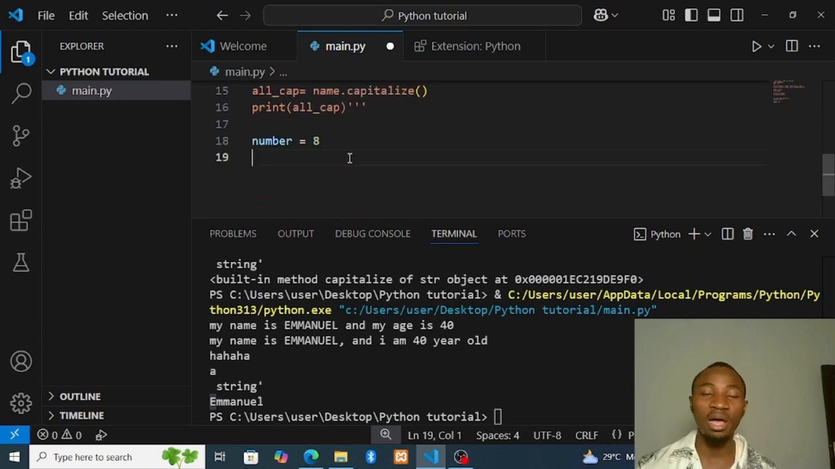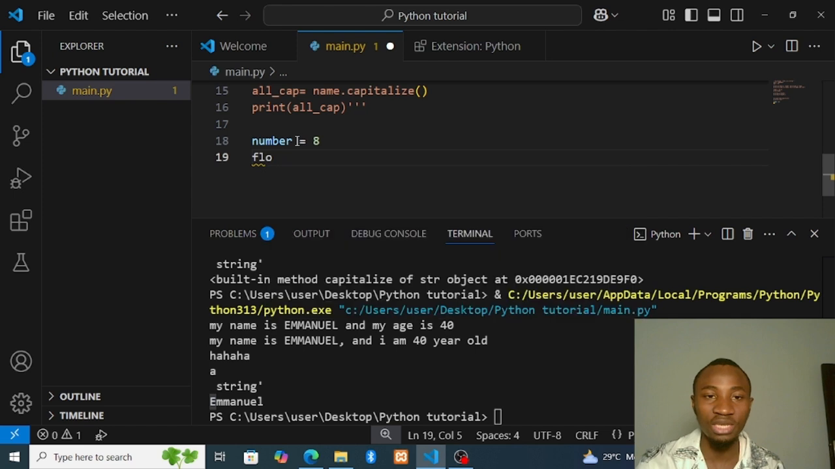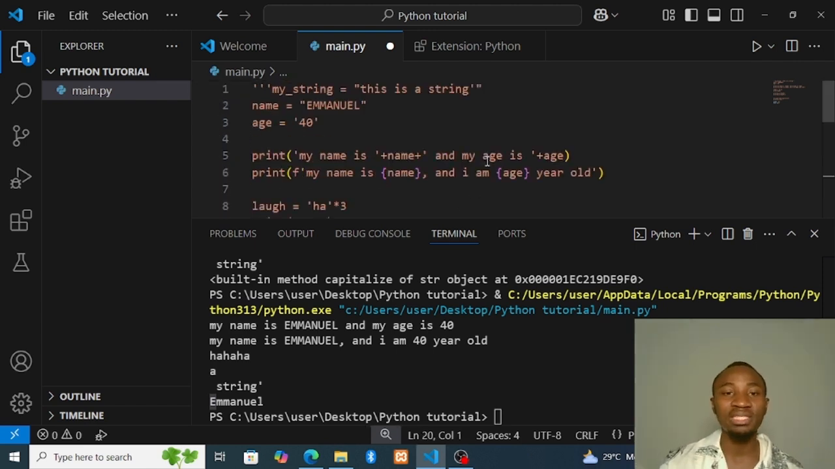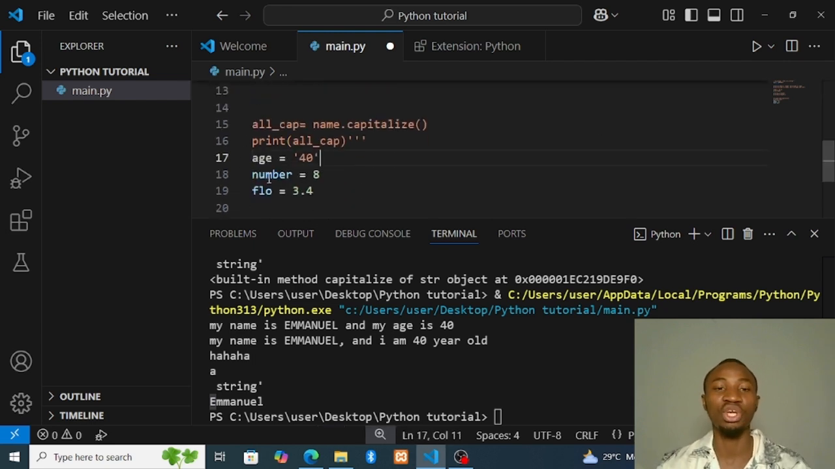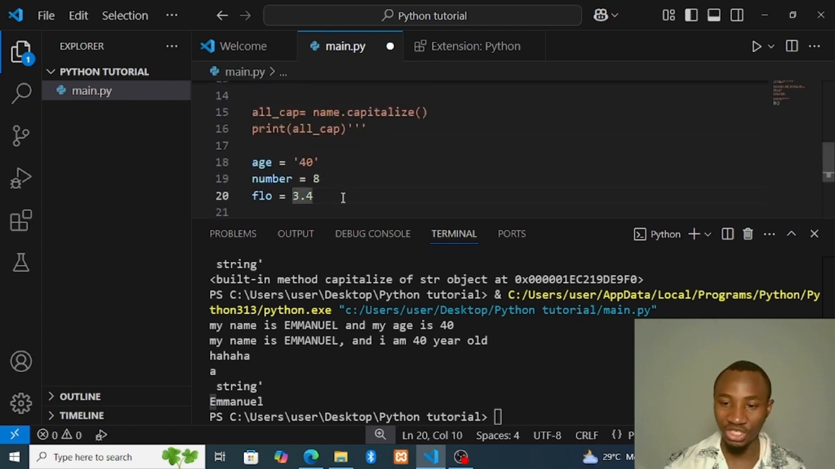Typecasting. So, as I told you, we have two main data types under number. We have integer and we have float. So float is any number with a decimal point. So I can convert from one data type to another data type. That is what typecasting means. Typecasting means converting from a particular data type to another data type. For example, let's say I want to convert this 40 here from being a string to being an integer.